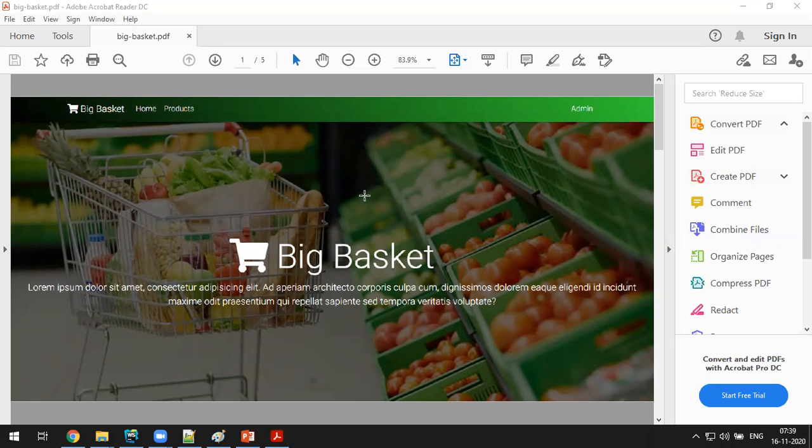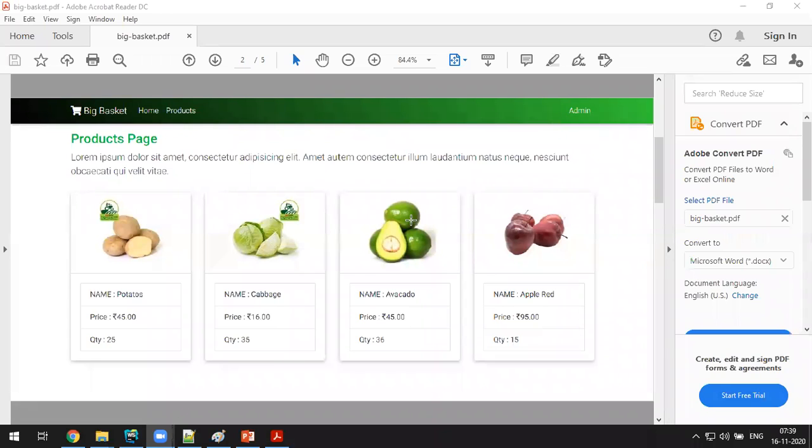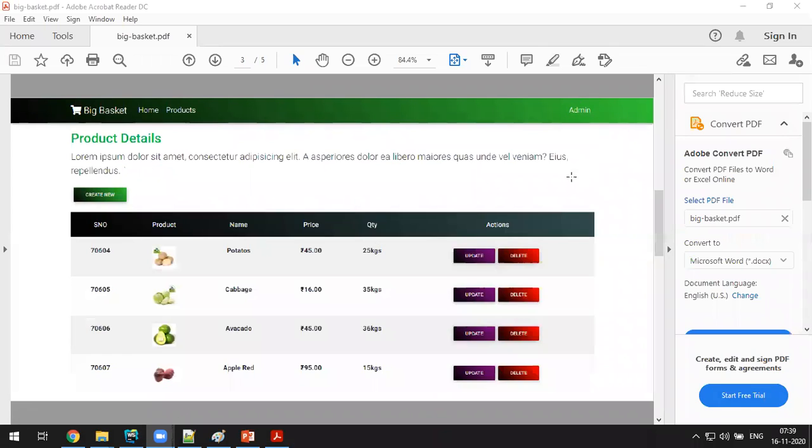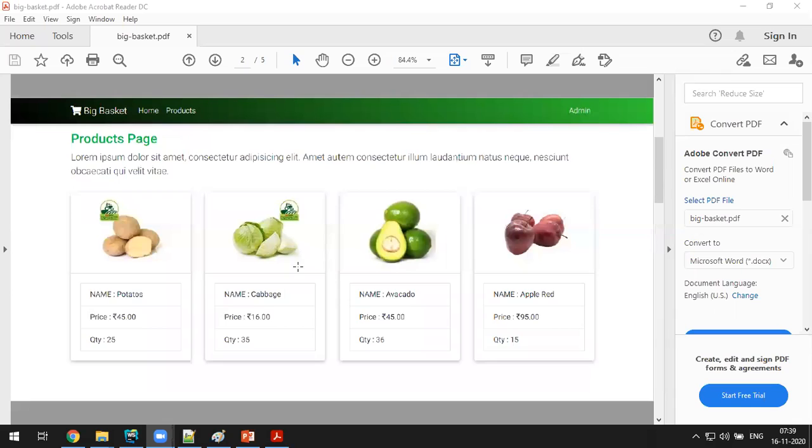Simple only, but a CRUD application will be there. In big basket, we have products and admin. When I click on products, it will show you all the products here. And if you want to update these products, for example, I want to update the price, the quantity, or change the image, for all this you have an admin page. If you click on admin, it will go to another page. Here, this is an admin page where you have an option to create. When you click on the button called create new, it'll go to the create new products page. You can add a product and click on create. It will update here as well as here.